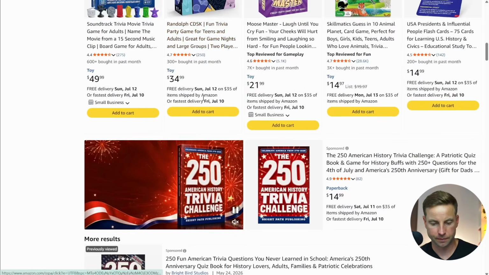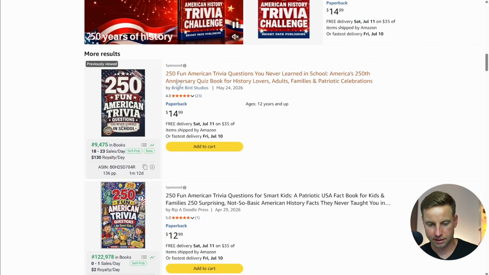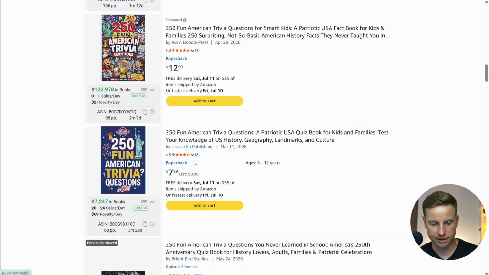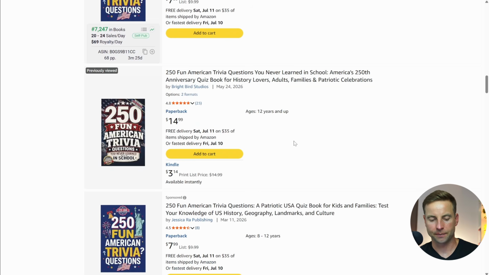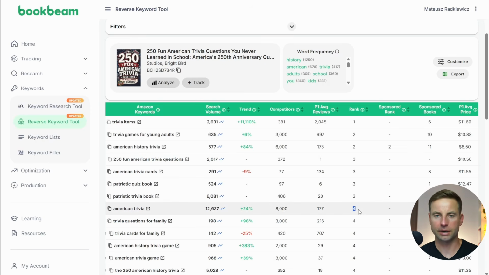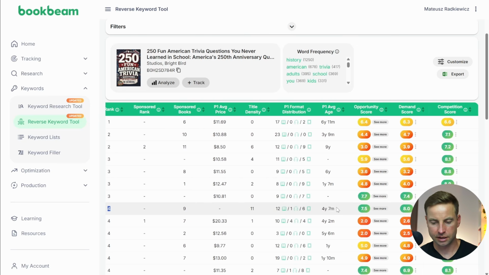Second, that's the ad. Third and fourth. So this is the 4th spot on organic rankings, which is quite accurate. It may be off by a few spots, but not a big deal. And also we can see the other metrics like opportunity score, demand score, and competition score as well.